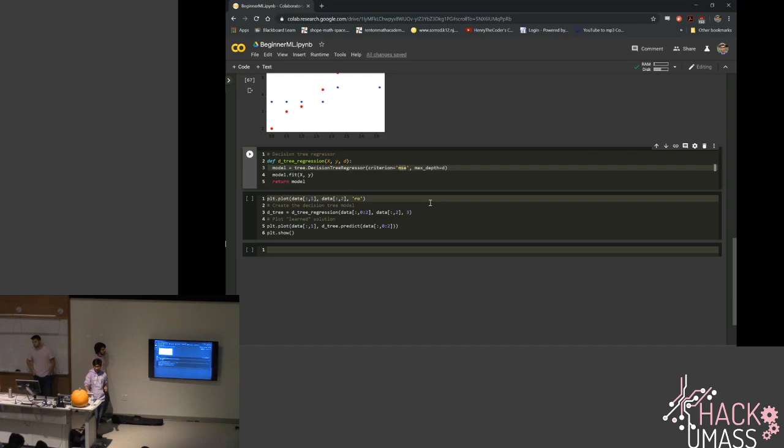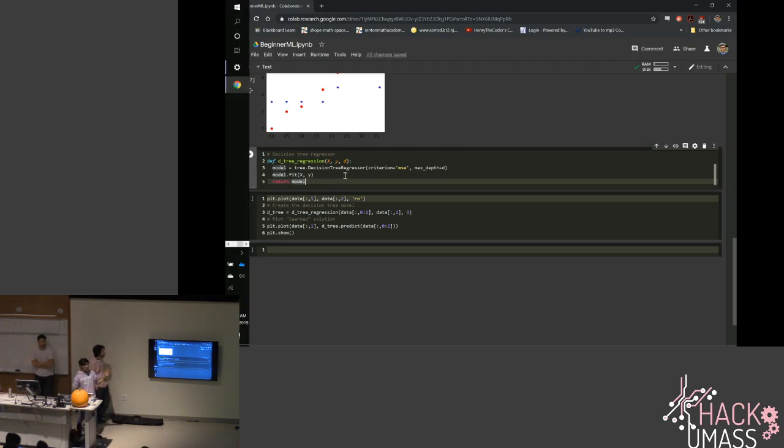And then it's going to say, max depth equals d. That's what we passed in earlier. Then you're going to do model.fit and return the model. It's very much the same as before.